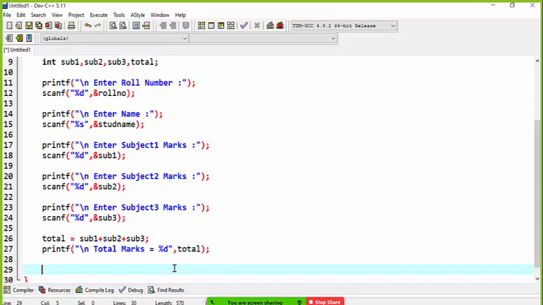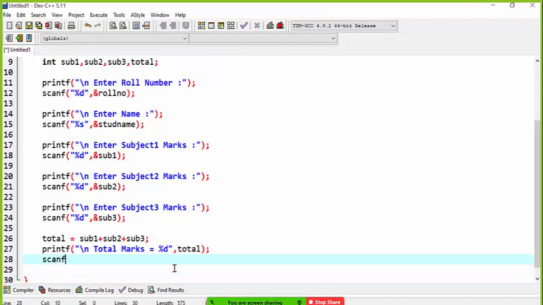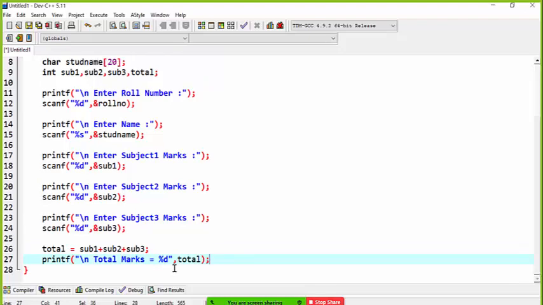So maybe you are thinking, why write scanf here? Can I write a scanf function for total like this? It's not necessary, because we type scanf only when we want to take input from the user. Total we calculate, we do not take input from the user. The calculation we do, and that we print. So you can decide when to use scanf and when to use printf.